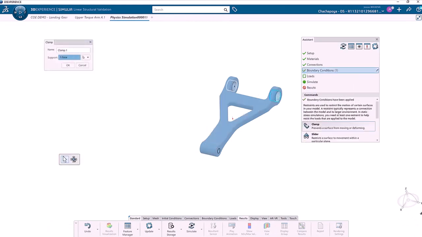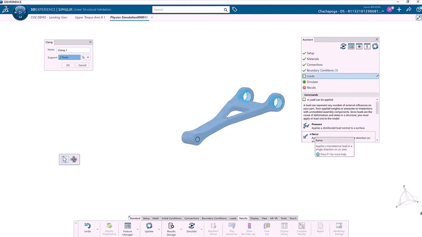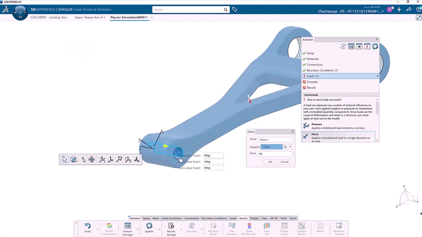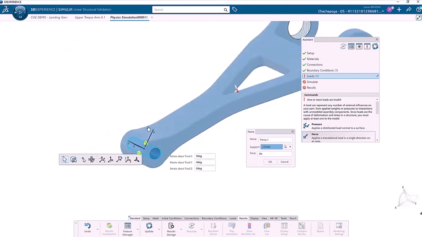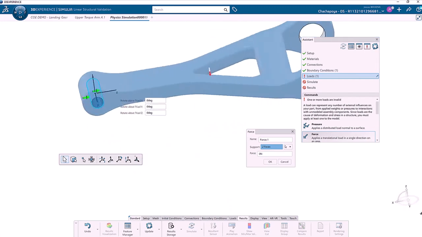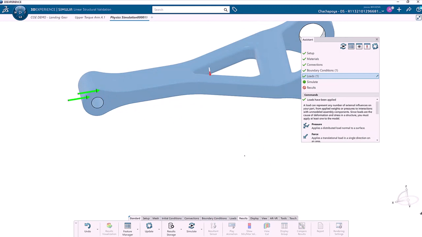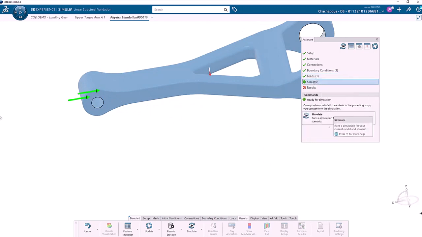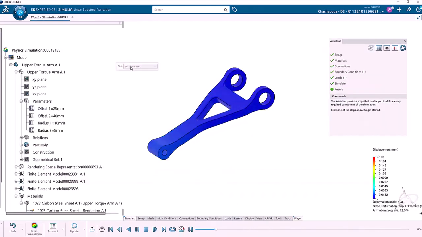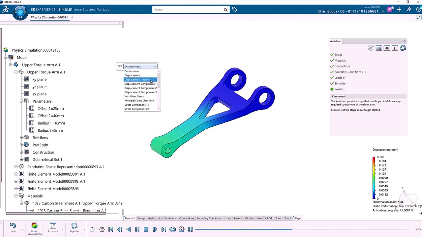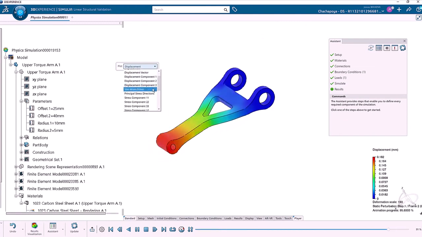The next step is to create boundary and loading conditions. I will clamp the upper two holes of the torque arm and apply a force of 125,000 newtons in the Z direction. Once all those requirements have been met, we can finally submit the simulation. You'll notice that all the requirements have a green check mark and the simulate button is green, showing that it is ready for submission. Once the simulation has run, the results show us the von Mises stress, factor of safety, compression and tension among other variables.